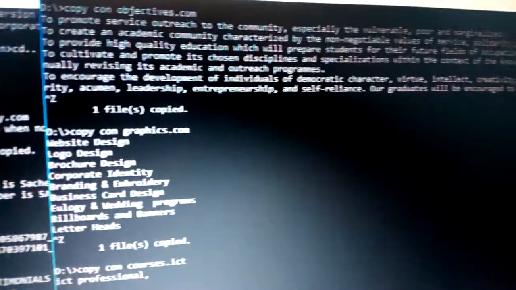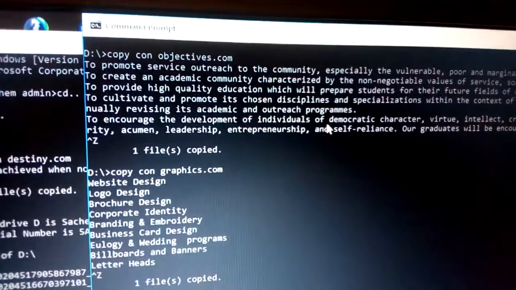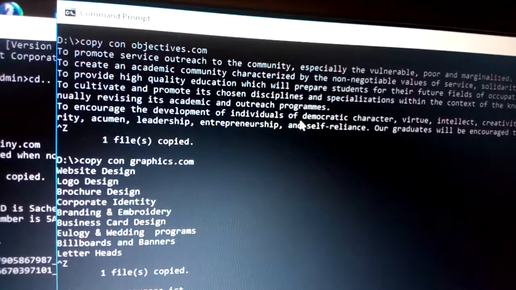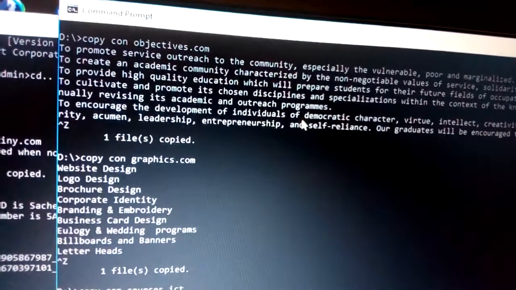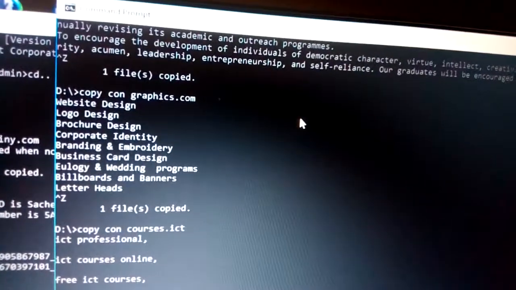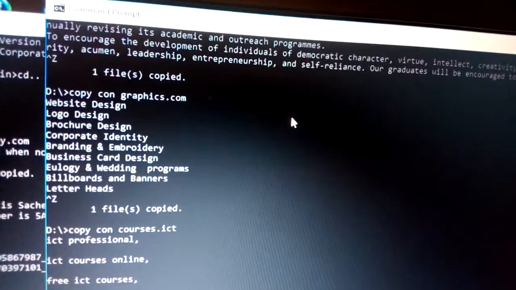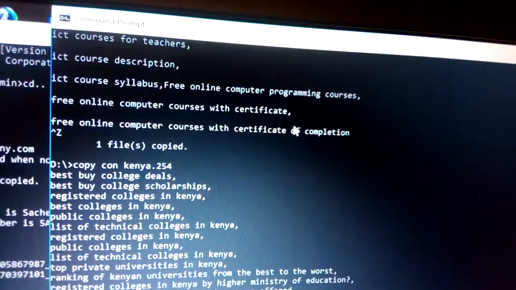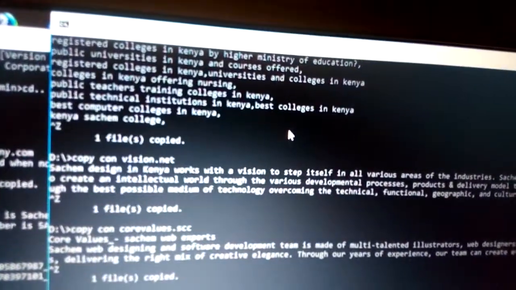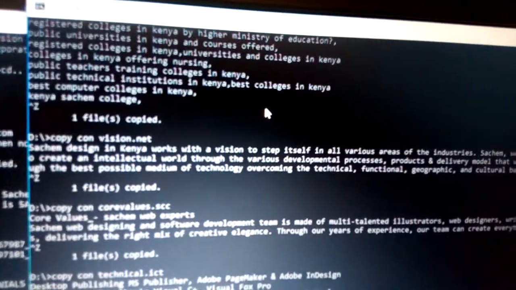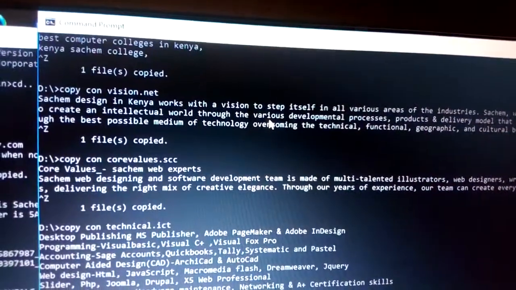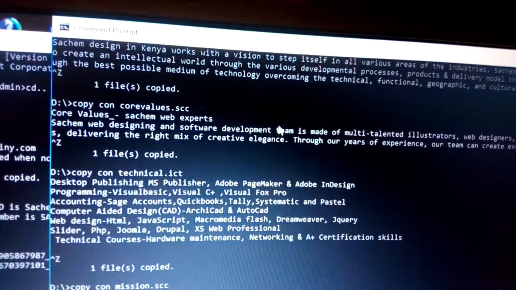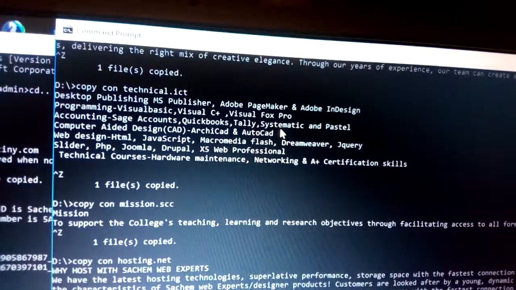For example, that one, and you have here the list of the files we have already created in our system. You can see copycon objective.com, then you have the content, copycon graphic.com, you have the content, copycon courses.ict. We have the file, as you can see there, copycon kenya.254, those are all files, vision.net, as you can see here. Now that is the content about the vision. We have the core values dot c dot scc, technical dot icc, and other files.